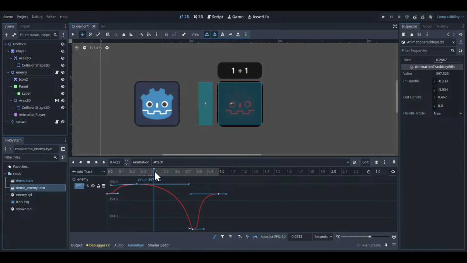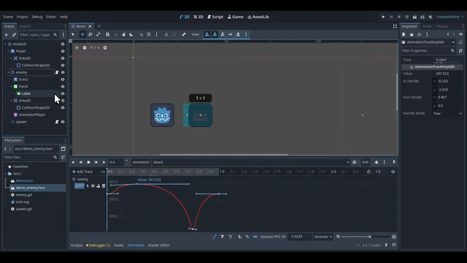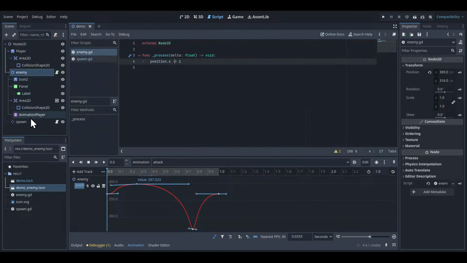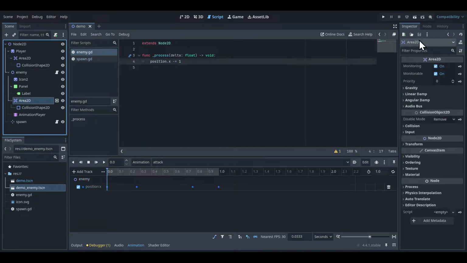Having a weirdly hard time with this animation. This is not supposed to be that hard. There we go. Okay, that should be fine. That depicts it enough. So I just need to code this to detect the area.